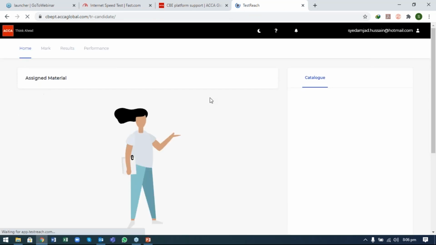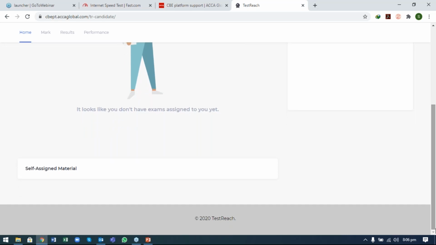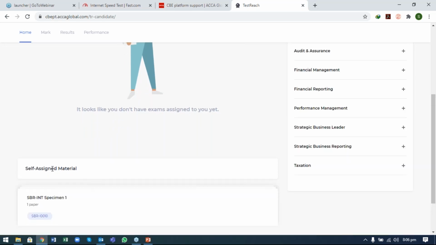Once you have signed it, you will be opening up this practice environment, which is a test environment or CBE practice platform. This is how the practice platform will appear in your exam session. So you can look into self-assigned material.